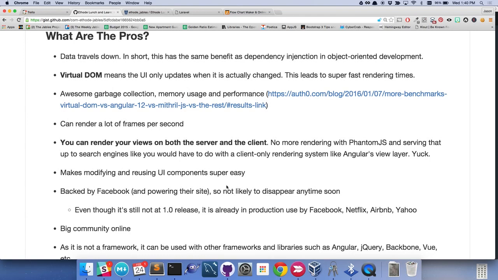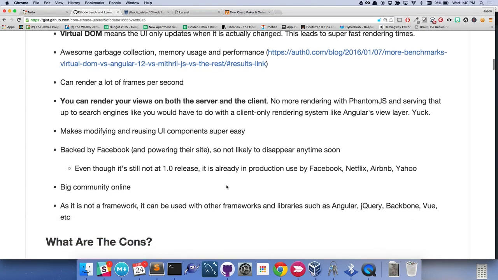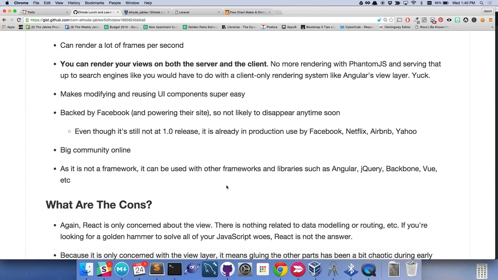So that's a pretty interesting thing you can do with it. It makes modifying and reusing UI components super easy. Vue.js does this too. So it's the same kind of concept that Vue.js was going for. It's backed by Facebook and powering their site, so it's not likely to disappear anytime soon. Just like Angular with Google, right? So Google's backing Angular, Facebook is backing React. It's not going to be going anywhere anytime in the near future.